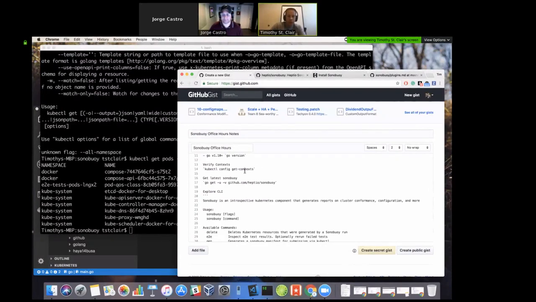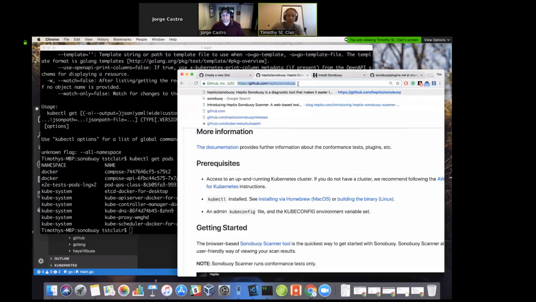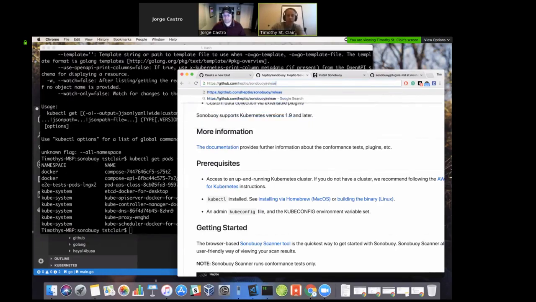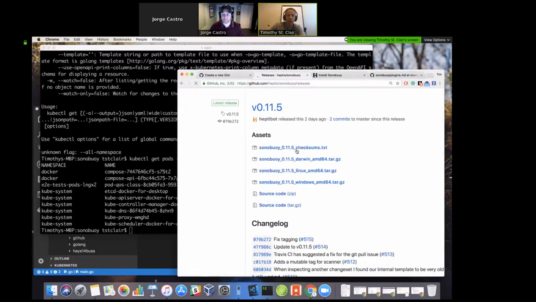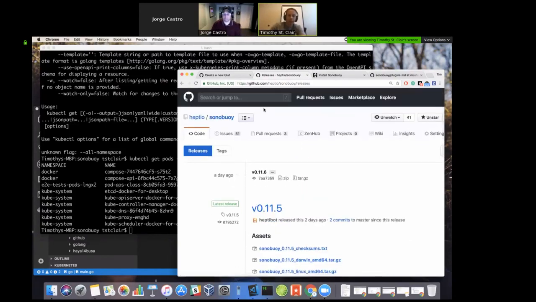So now we've verified that Docker for Mac is up and running. It's running Kubernetes in the background. The next step is to get the latest version of Sonobuoy. We typically run a set of tests and verifications on the upstream master branch, but you can also go to the Sonobuoy repository and go to releases. Under the releases tab, you can download the binaries if you don't want to use Go, such as the Darwin binaries.